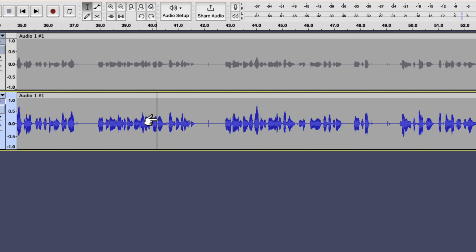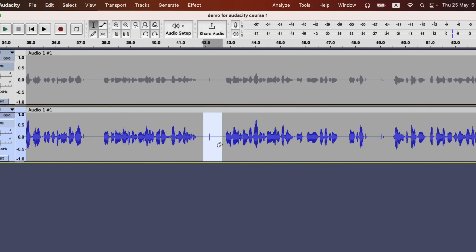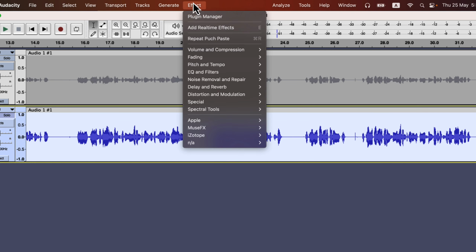But not all mouth clicks or lip smacks happen in isolated positions. Sometimes it may be inside the word you said. It can be difficult to delete those in this way. The solution is to apply a declicker plugin. Select the audio and go to Effect, select Declicker.